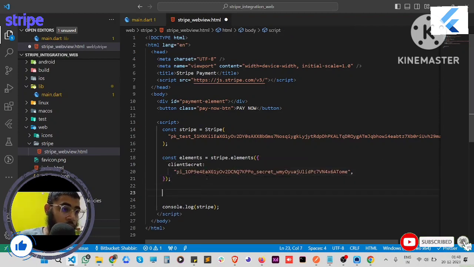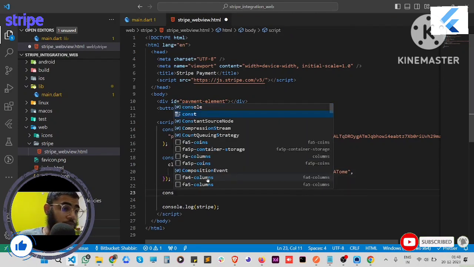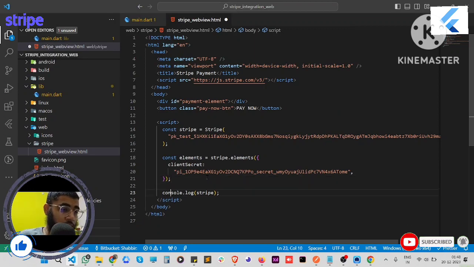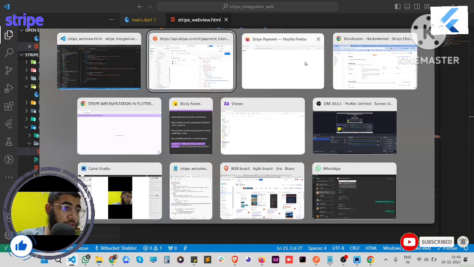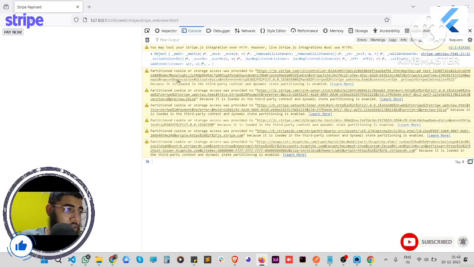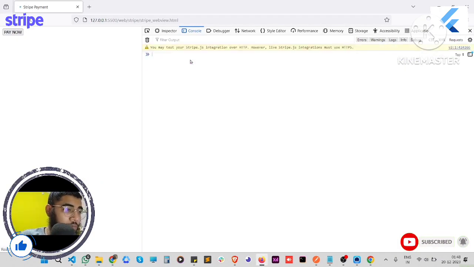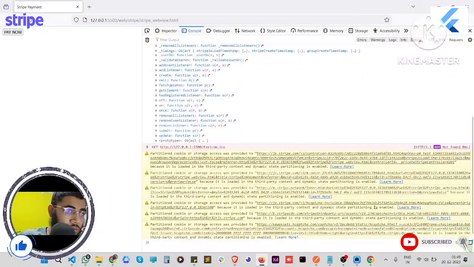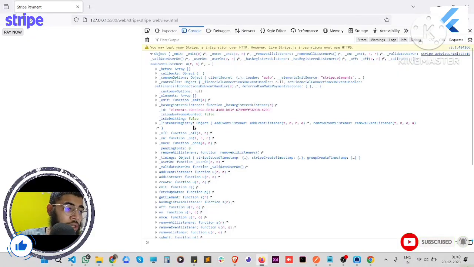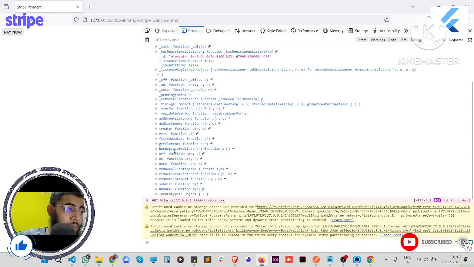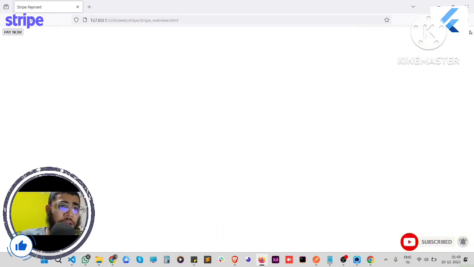Cool, now next thing, let me console this as well, what the elements give to us. See this, and you can see, yeah, this one. The elements give create, fetch, update, multiple things.